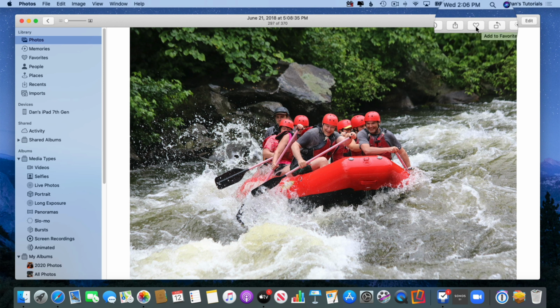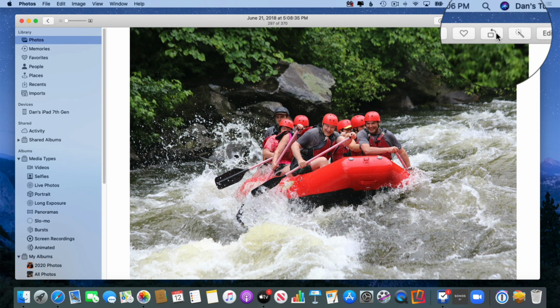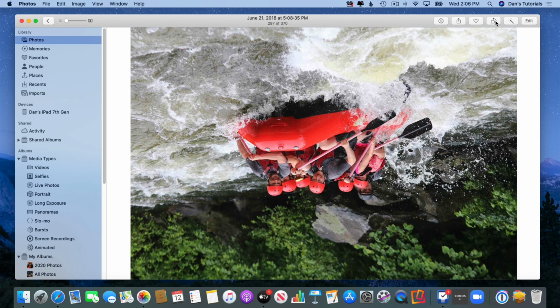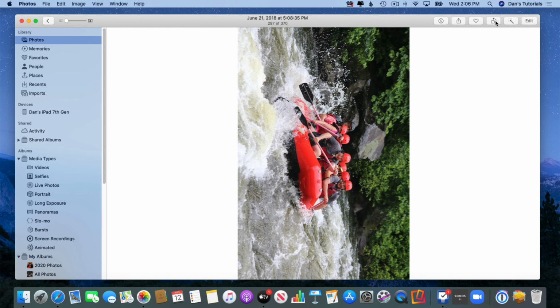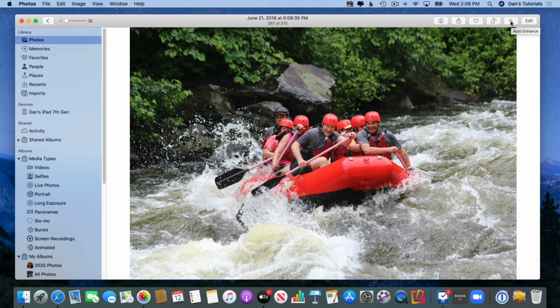I can favorite the photo, so then it's going to add it to my favorites here. I can rotate the photo in 90-degree increments, so I just click on this and we can see that it's rotating it in 90-degree increments. And then I also have auto enhance. When I click on this, the Photos app is going to take a look at the photo and enhance it based on its own algorithms. Depending on the quality of the photo, you may see subtle enhancements or you may see a lot of enhancements.